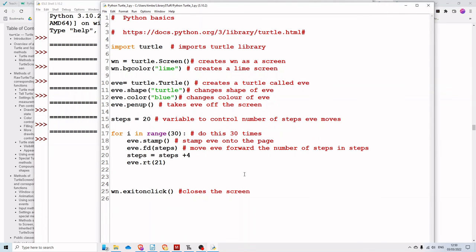That is all I'm going to show you today. Things that you can experiment with are trying to get Eve to change color in the middle of the loop, or increase her steps at a faster rate, or try different values of right turn. Just let you experiment.